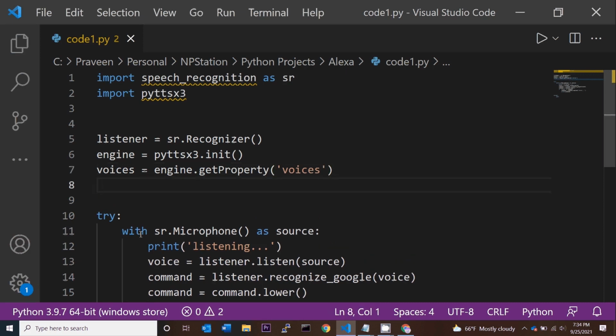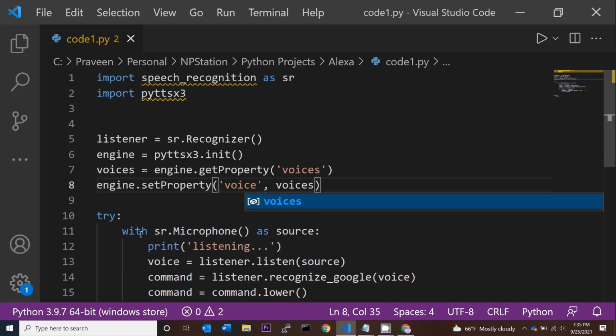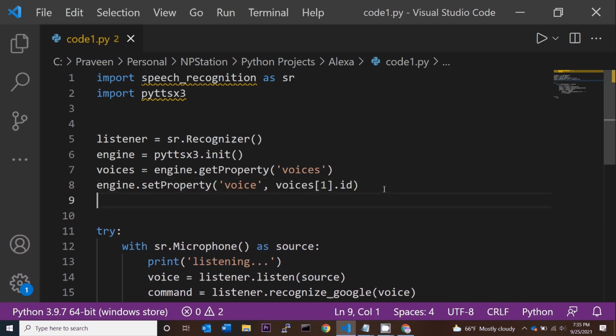Now that we've gotten the property, we'll need to set the property. So we'll do engine.setProperty, and the P has to be uppercase. So setProperty, and we will need to get it from the voice, and we'll need to set the voice of our Alexa. So we'll choose that second voice, and that would be index number 1, right? And I'll create an ID for that by writing .id at the end. Now if you want to know how your Alexa sounds right away, let's go ahead and write .runAndWait.